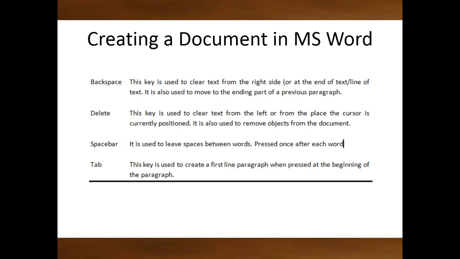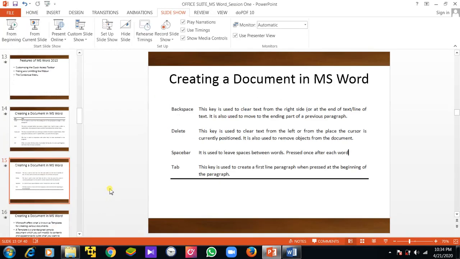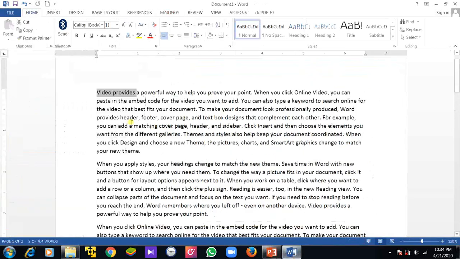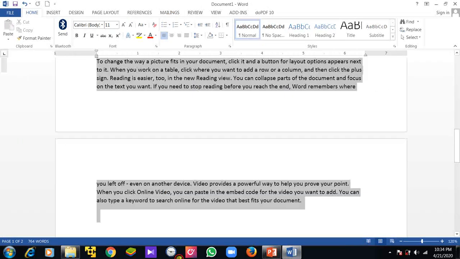Then we have the tab key. The tab key usually is used to create a first line indent paragraph. I'll explain what a first line indent paragraph is to you. Let us go to the practical session. So we take our, let me clear this text.